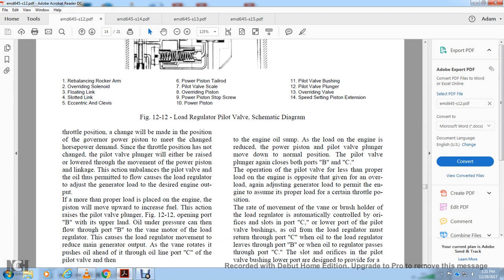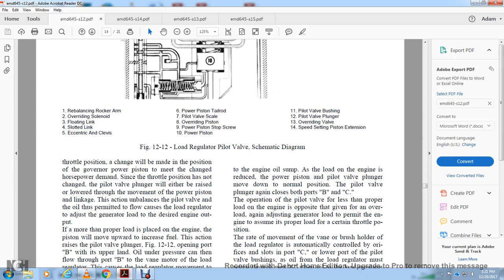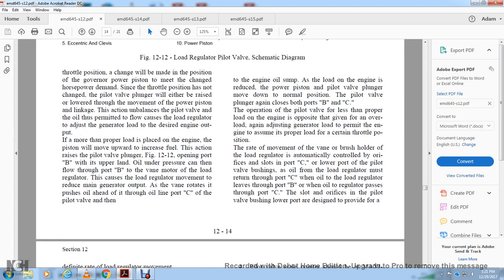The vane rotates and then pushes oil ahead of it through the oil line to port C of the pilot valve, then to the engine oil sump. This lowers the engine's load, and the power piston moves the pilot valve plunger down to the normal position. The pilot valve plunger again closes ports B and C. Operation with less than the proper load on the engine is the opposite, but given an overload, it adjusts the generator load to permit the engine to assume the proper load with the constant throttle position.